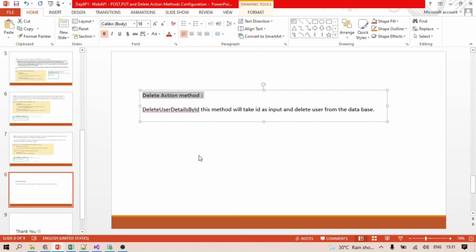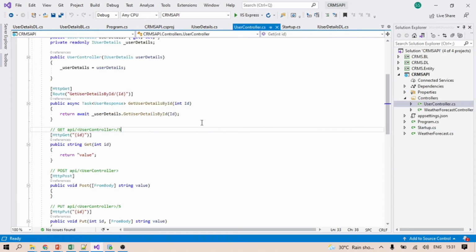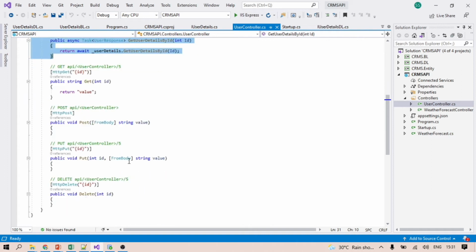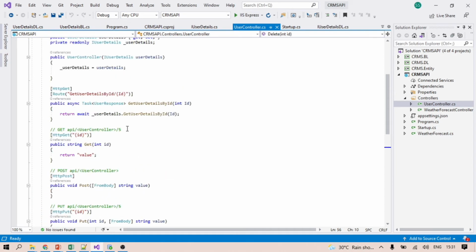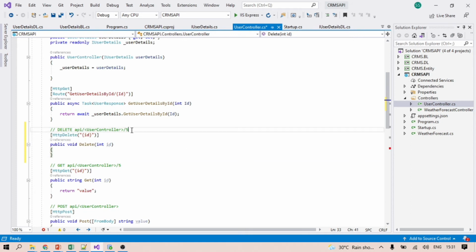Okay, delete action method. Next we need to implement the delete action method. We have one method implemented here, so just after it we need to implement one delete method. We already have a predefined structure for the delete, so let's pick it up. It is not required, it's commented code.